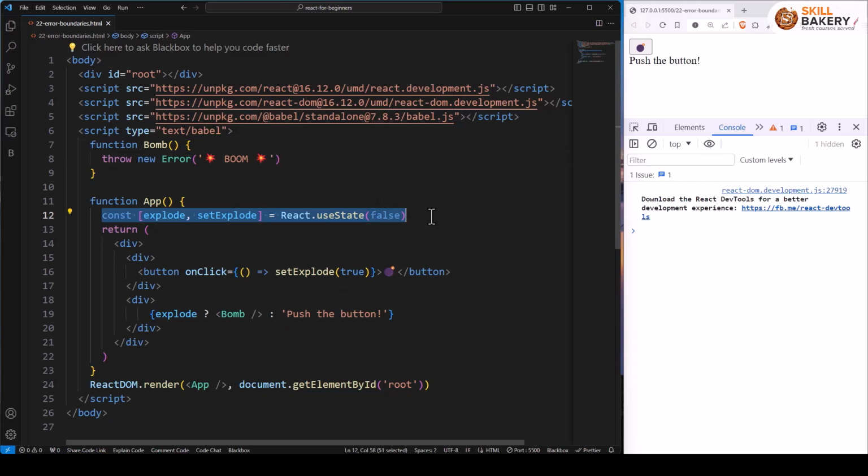Here we have some explode state where we initialize that to false. Then we have a button. On click of that button, we are setting setExplode to true. Now, when explode is set to true, we are evaluating the condition over here, and in case explode is true, we are rendering this bomb function. Otherwise, we are saying push the button. Now, the bomb function over here, you can see, throws this error.